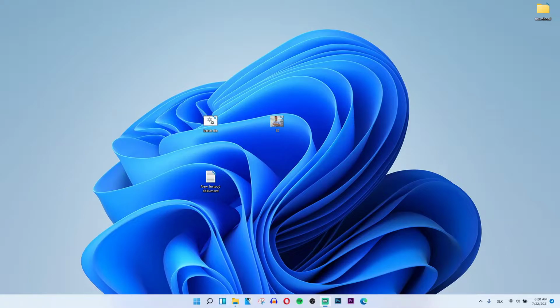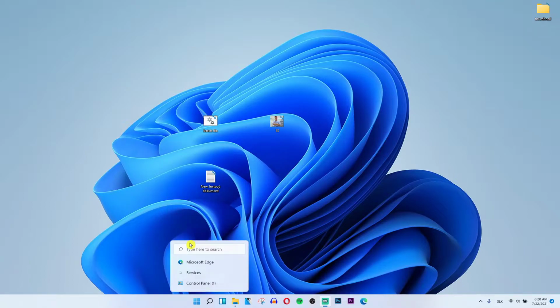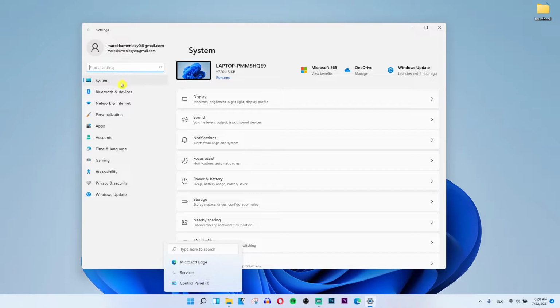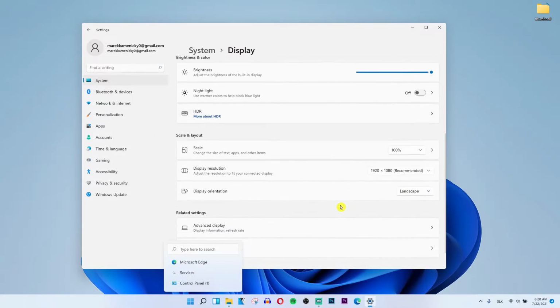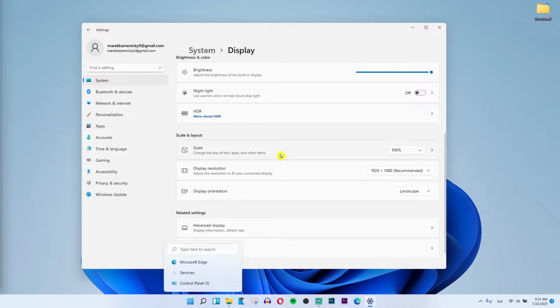So let's start. The first thing you want to do is go to the bottom, on Start, and right click. Then go to Settings. And in System, click Display. And then you're going to have the scale right here. And you can switch between 125% or 100%, completely up to you.